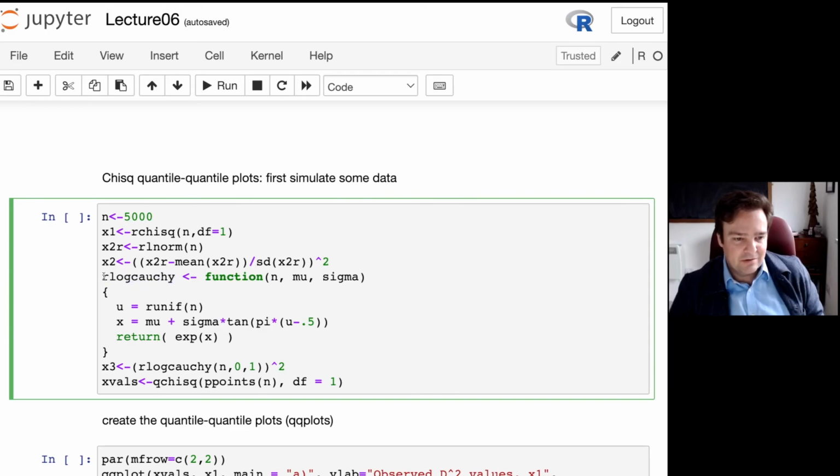And this function here, this distribution is called a log Cauchy. We don't really need to talk about it. It's just yet another distribution that is not chi-squared with 1 degree of freedom. And so this guy makes x3. x2 is made from these two rows, right? So first you get the sample of the log normal, and then you standardize it, right? So we're subtracting off the mean and dividing by the standard deviation.